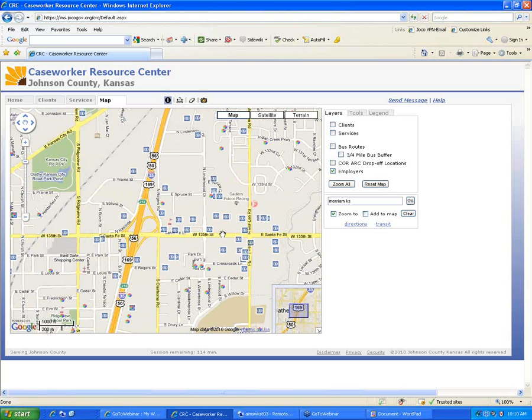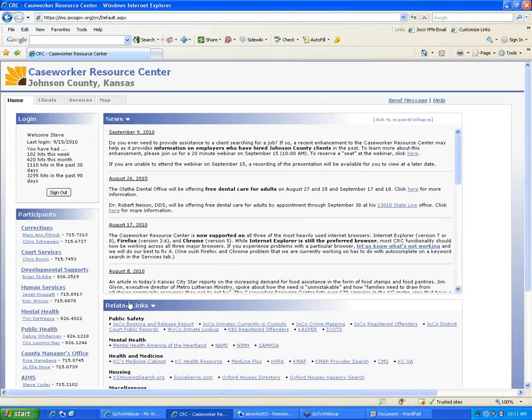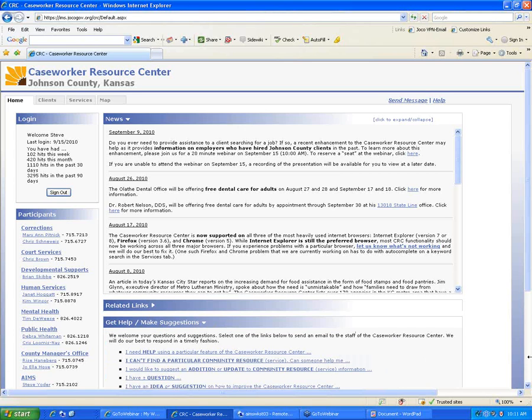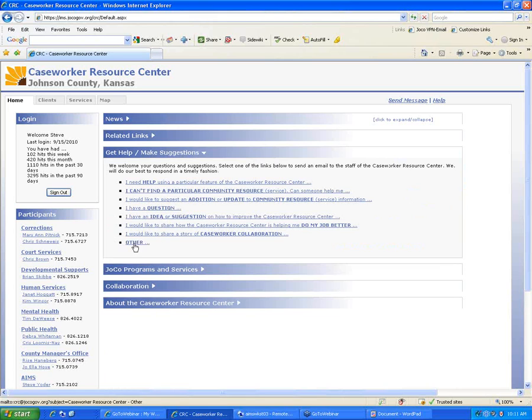I'll make one other mention that if you find information about employers that is wrong, and you know it's wrong, the phone number, the name, or this employer is no longer in business, I would encourage you to come over to the Home tab, and in the section here called Get Help, Make Suggestions, I would encourage you to send us an email. Just click this other, send us an email and identify the specific situation that's wrong, and we'll try to get it fixed as fast as possible.